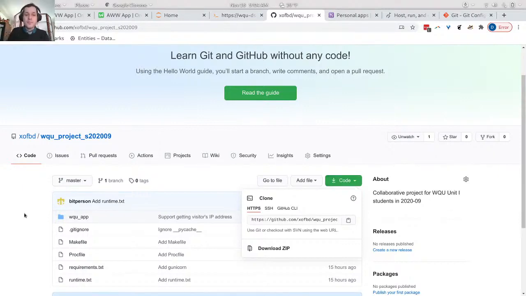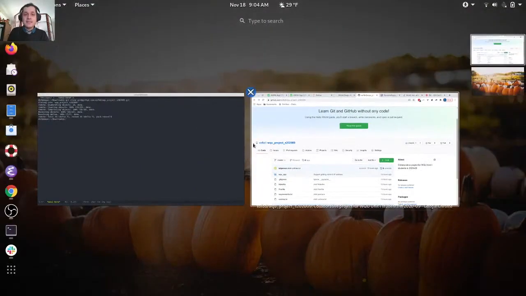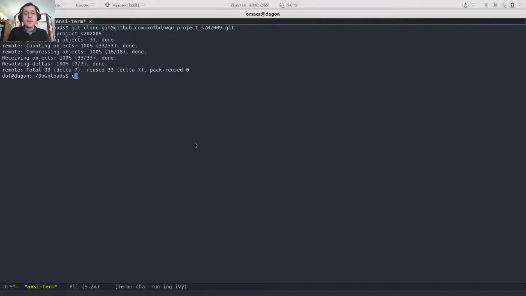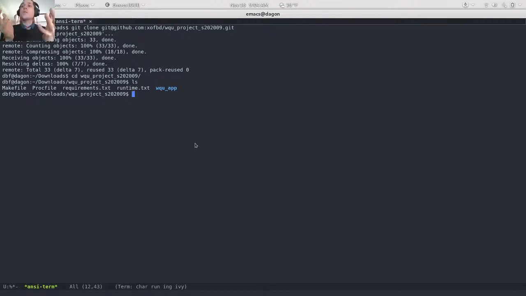So now that I've cloned the project, I have it existing on my personal computer. So I'm going to cd into it, wqu-project-s-2009, and hit enter. And now let's go ahead and deploy this on Heroku, right? The whole point here is let's deploy it on Heroku. And I think I have everything to get it ready to deploy on Heroku. So what I'm going to do is deploy on Heroku next.